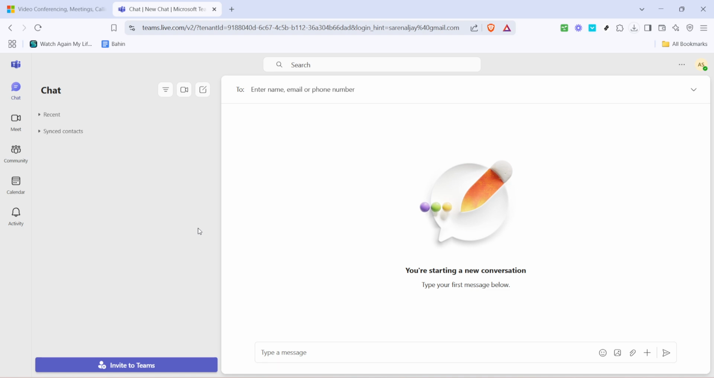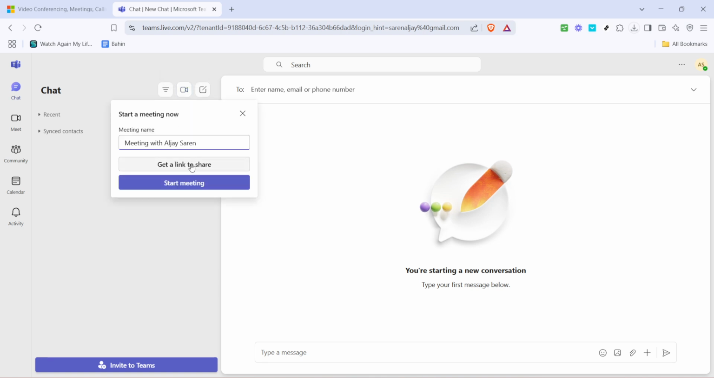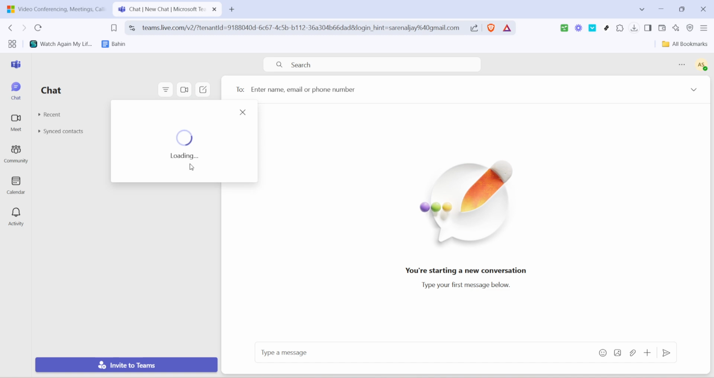Now, to kick things off with a video conference, take a look towards the top right of the screen and locate the video icon. Clicking on this icon will open up the video call options. Here, you can either start a video call right away or get ready to schedule one for later. It's designed to be intuitive, so don't hesitate to explore the options available.